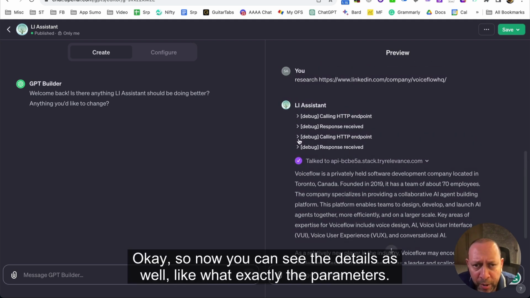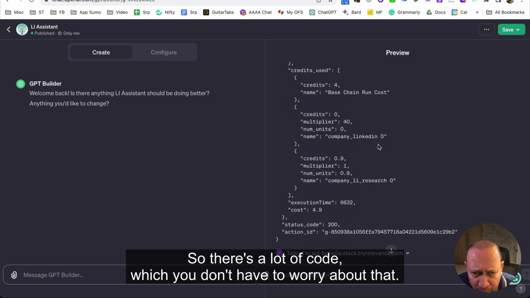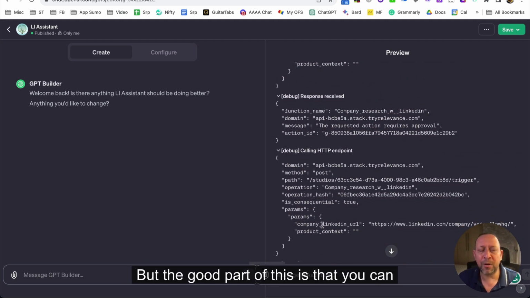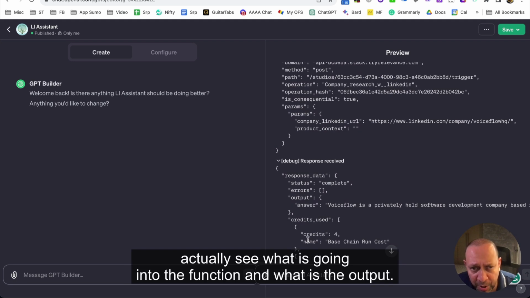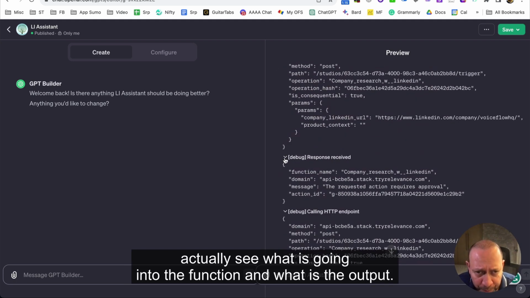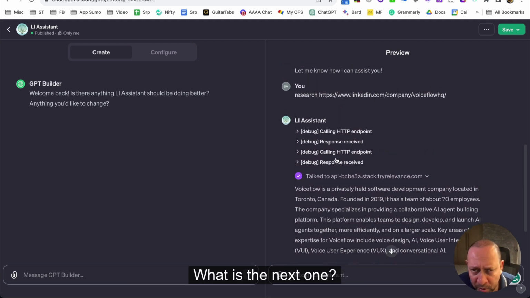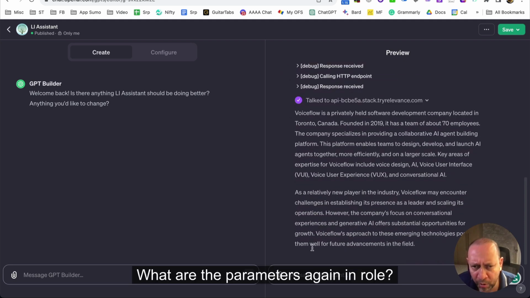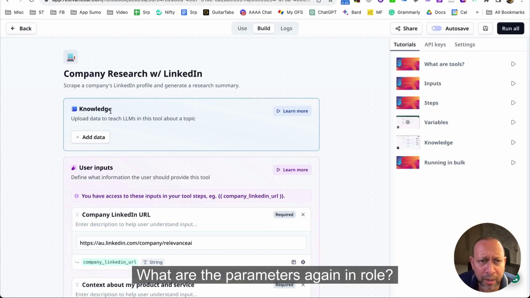Excellent. Now you can see the details as well, like what exactly are the parameters. There's a lot of code which you don't have to worry about. But the good part of this is that you can actually see what is going into the function and what is the output. All right, what is the next one? So let's say role. All right, what are the parameters again in role?